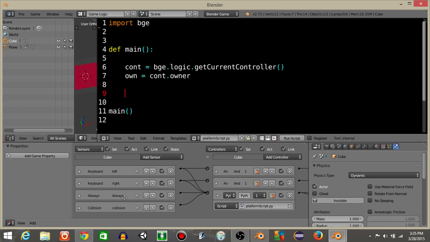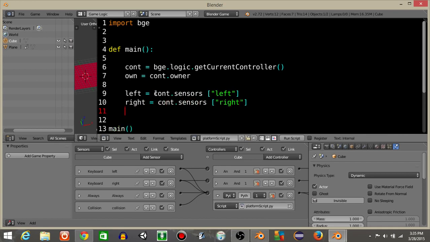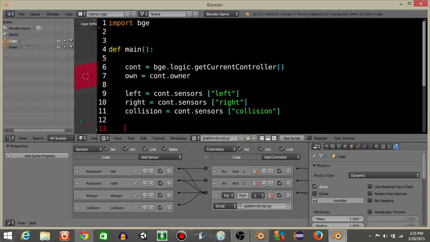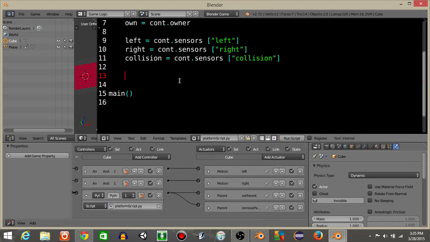And what I'm going to do is add those collision left and right sensors to our script by doing left is going to equal controller.sensors left. Right is going to equal controller.sensors right. And then collision is going to equal controller.sensors collision. Next, what I'm going to do is add those 2 actuators down here.